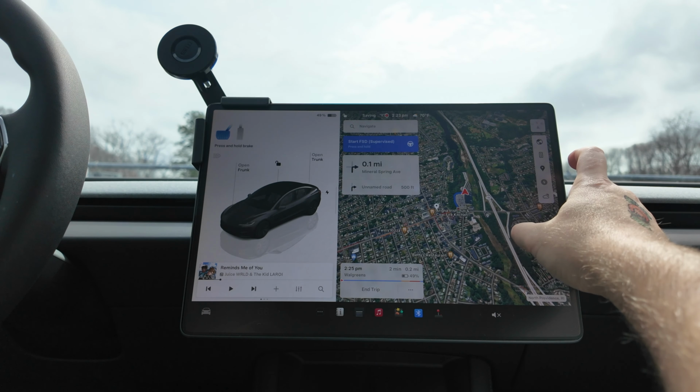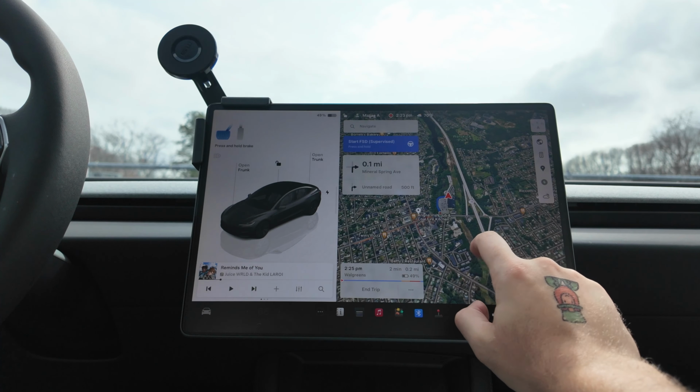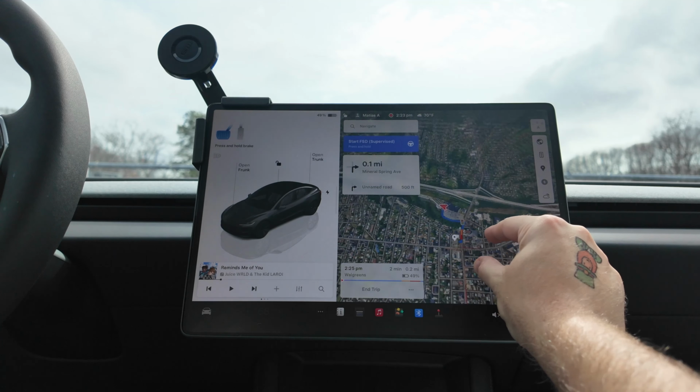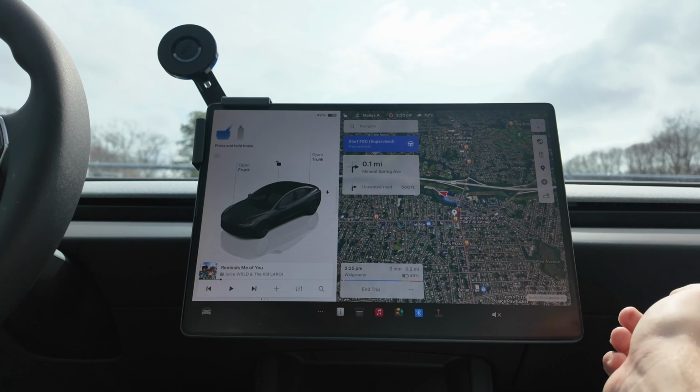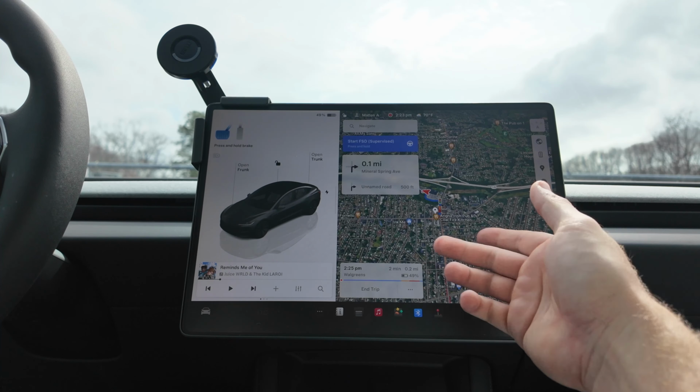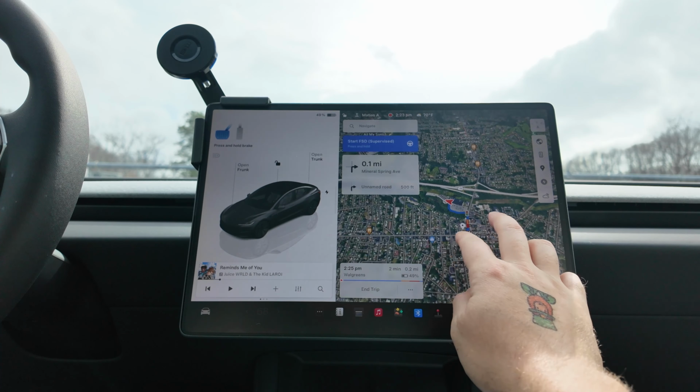The next one right here, if you want to keep this on, it'll tell you certain shops around. If you haven't seen, this is by Google Maps. So it's Google Maps integrated.